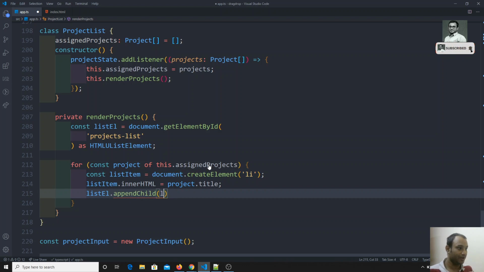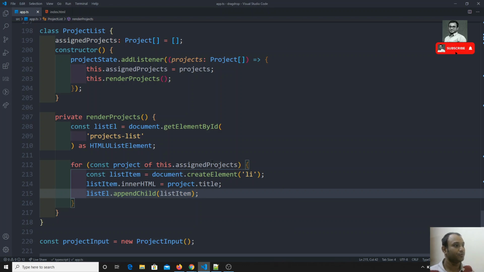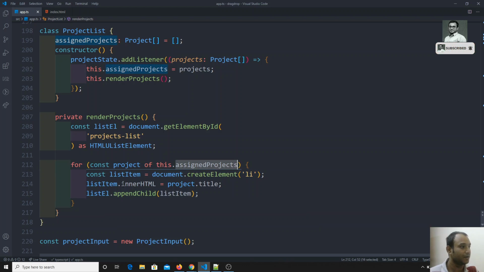So I will try to append the list item. I am adding each li element. I am looping over each project, creating an li element, adding the project title to that li element, and appending it to this ul element. So now this is the project list.